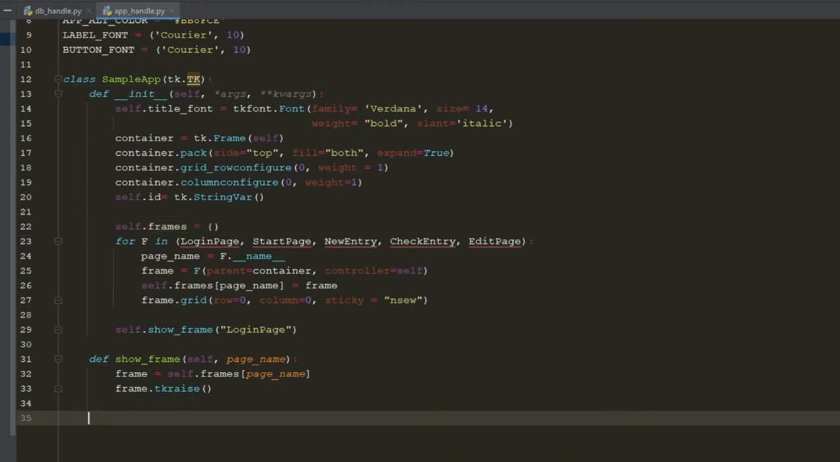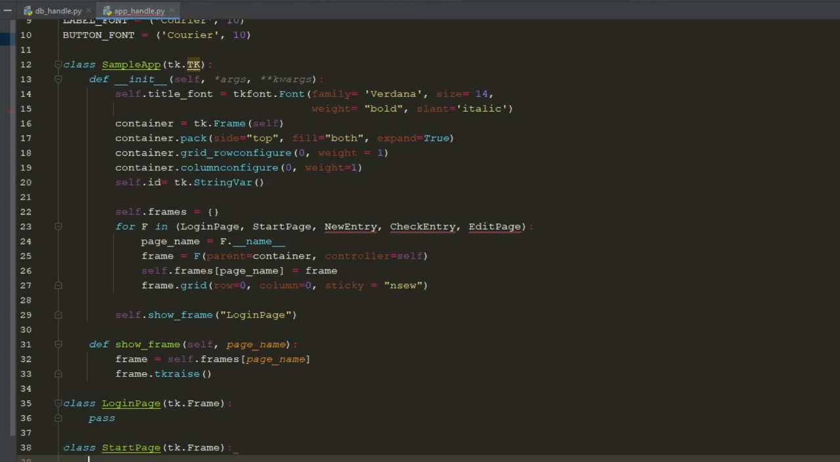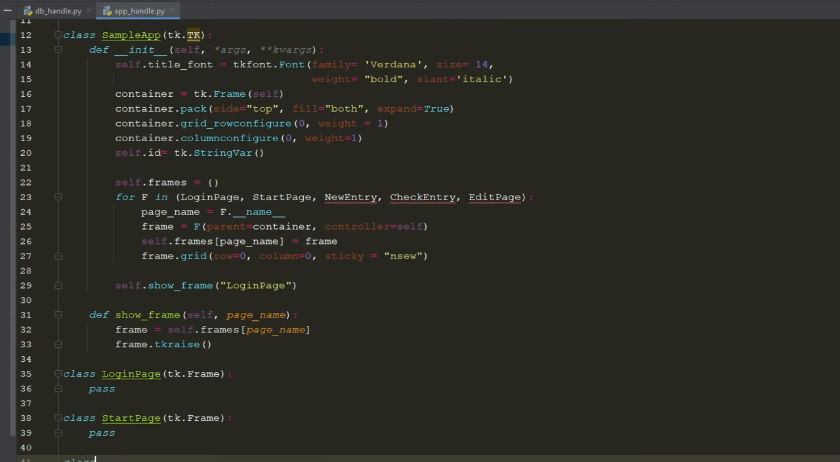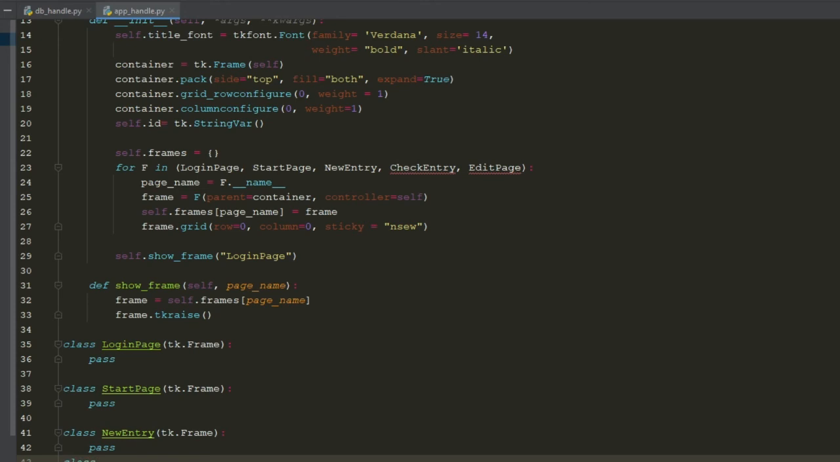Let's then just pre-create in advance a few classes that we're going to need. So obviously we're going to do our class LoginPage, which is going to be a tk.Frame. We're going to create the StartPage, which is also going to be a tk.Frame object. Then we're going to create our NewEntry page, CheckEntry.